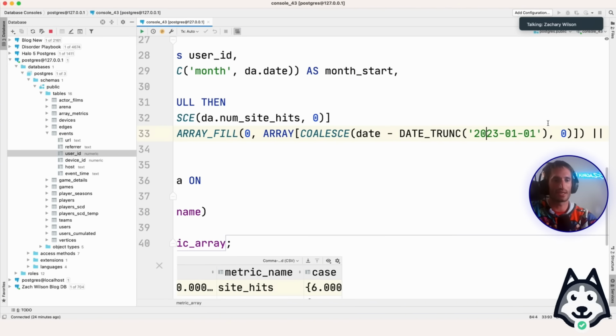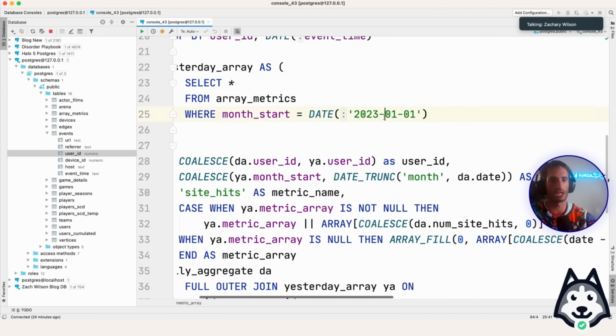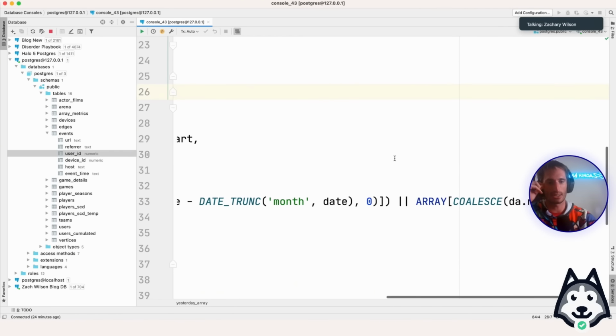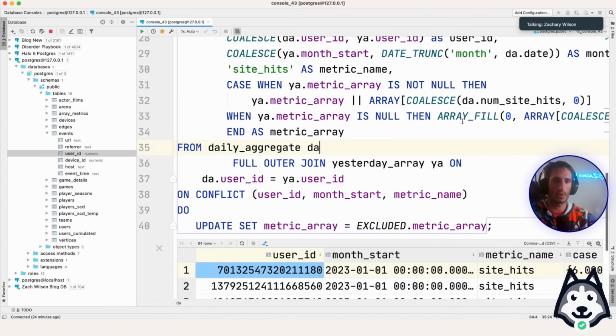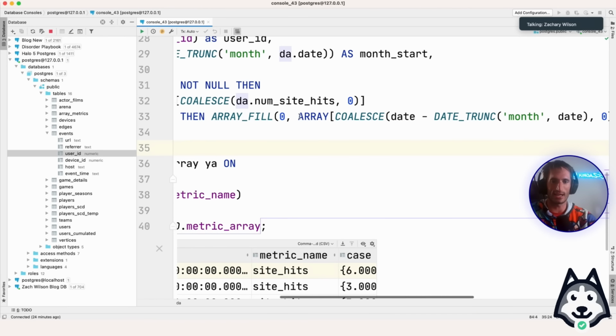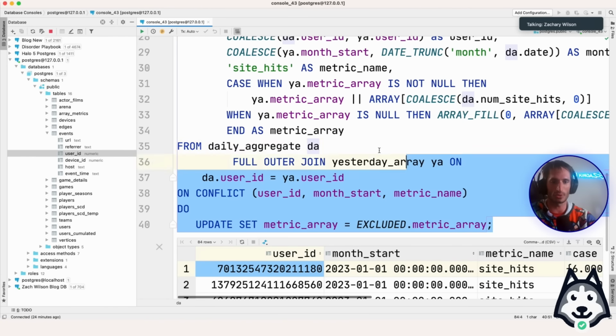Right, because you're saying date trunc month of date, right? Like that. Yeah, I like that better, because then it's not hard coded, right? If I want to change it to a new month, I still only have to edit it up here, right? So, okay. Now keeping in mind that this kind of array fill stuff should work.